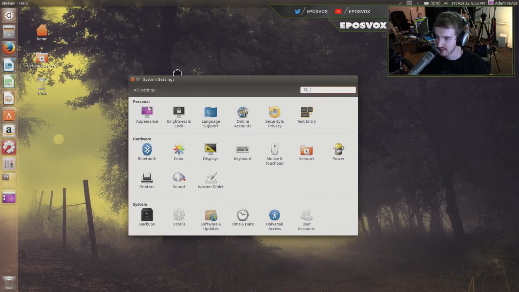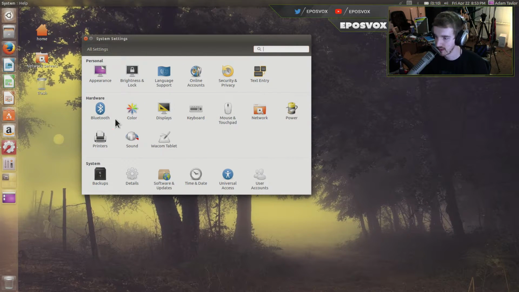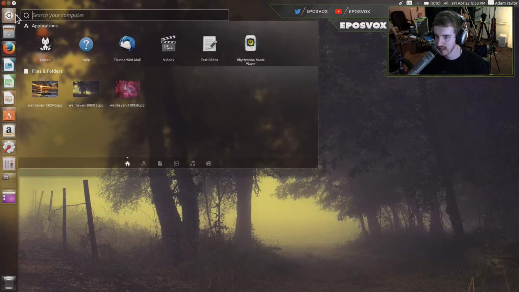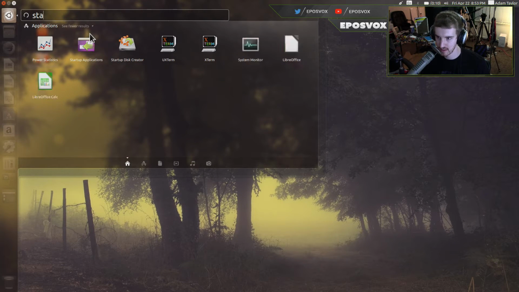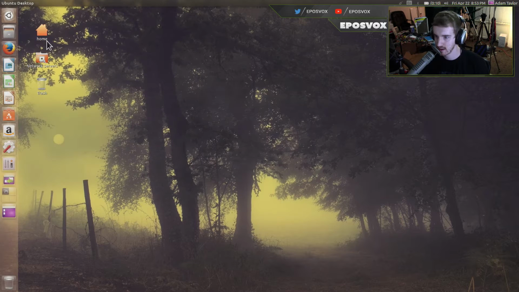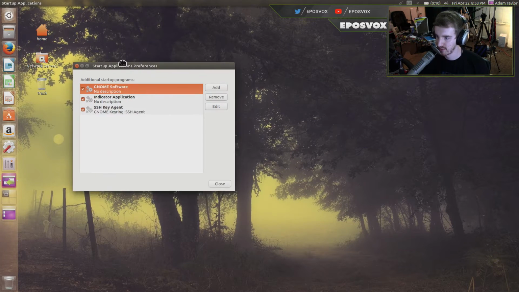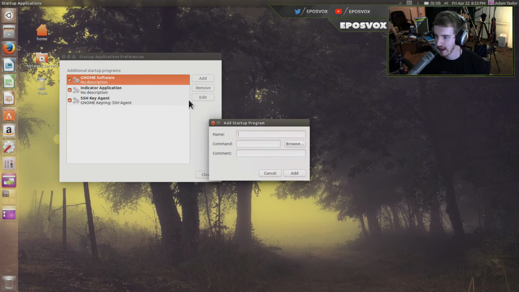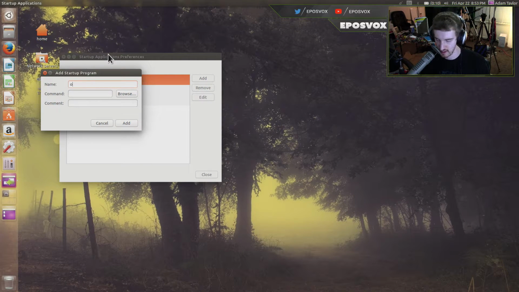Unfortunately, because Unity sucks, these settings are not actually included in the system settings menu. So instead, search and just type in startup applications right there. Startup applications. And then you have very few by default. Just click add. Give it a name. We'll just call it oǒ'boǒntoō.